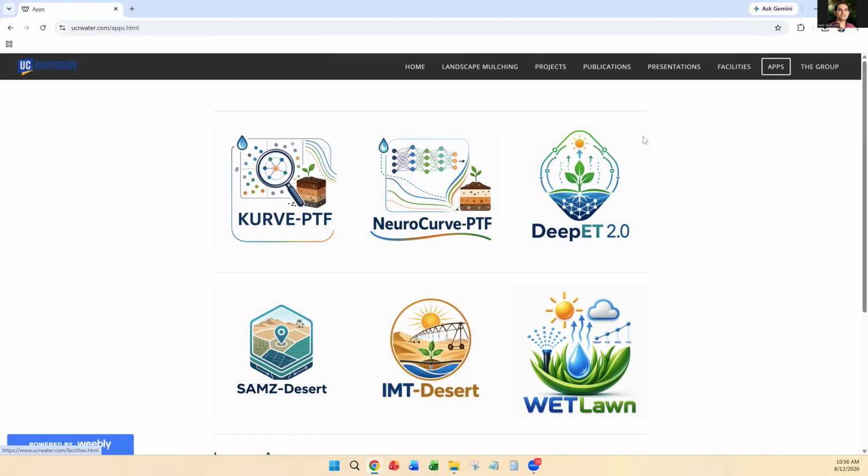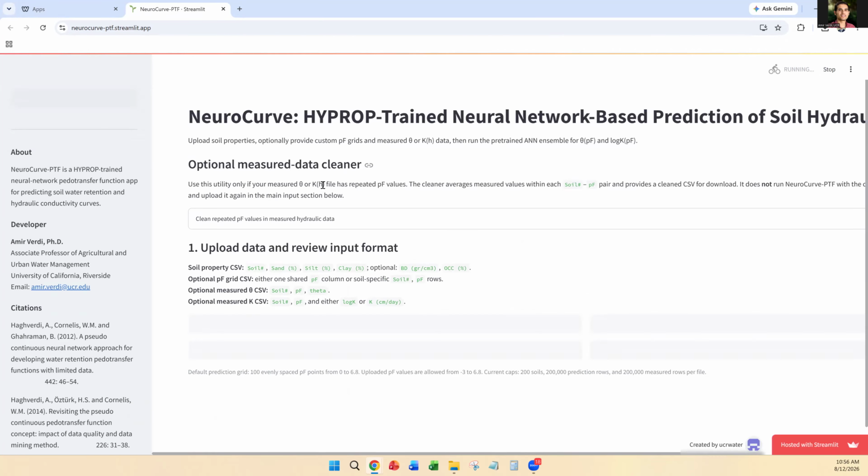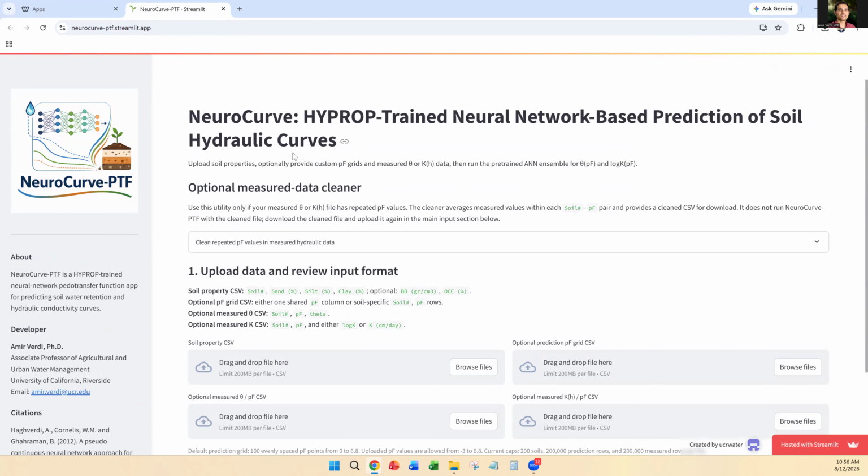and go to apps, and then you can see all the apps that we developed here. The latest version should be here. This NeuroCurve, the current version is here. You click on it. If someone has been using the app recently, it's just gonna pop open immediately. Otherwise, there will be a message that the app is sleeping or something like that. Then you click, and then it takes a few minutes for the app to load.